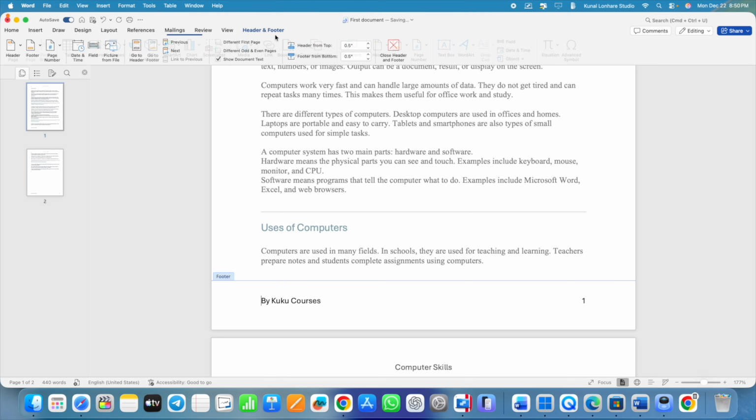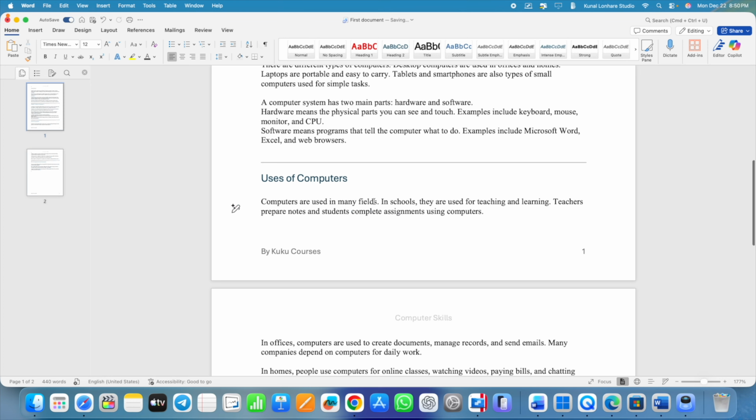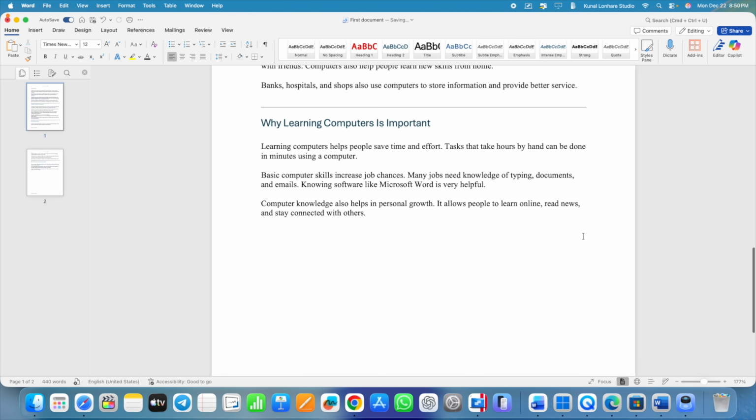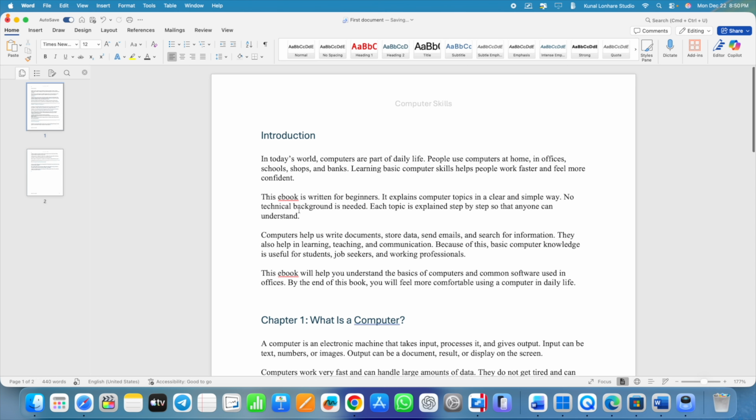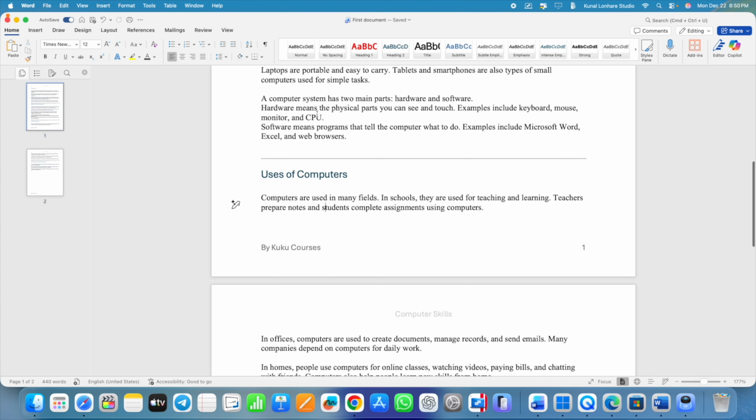Now just go to header and footer, close it. Now you can see by KuKu courses, page number 1. Scroll down, by KuKu courses, page number 2, and it will go on like so. So that's how you can add headers, footers, and customize them by writing anything you want. And this is how you can add page numbers.